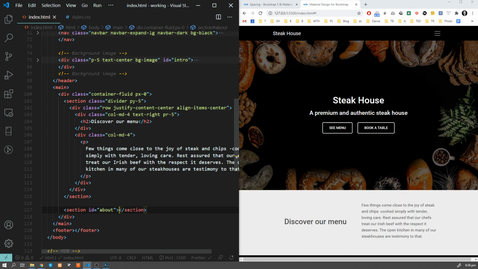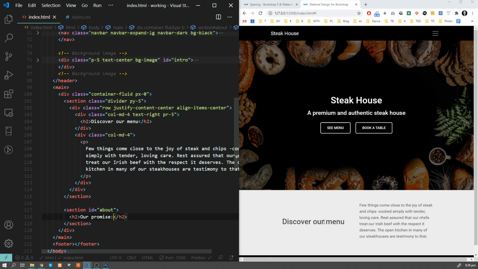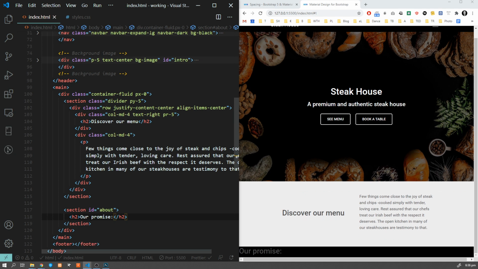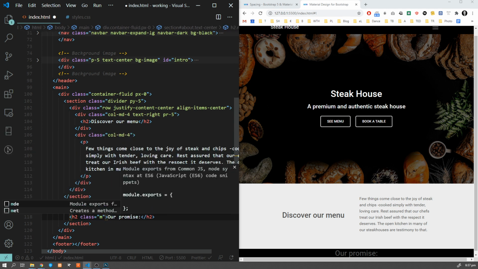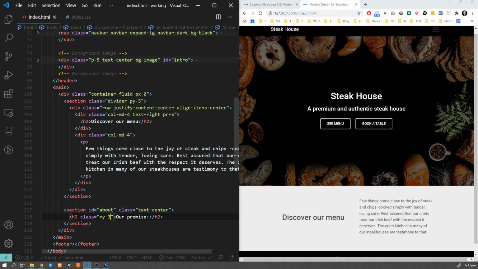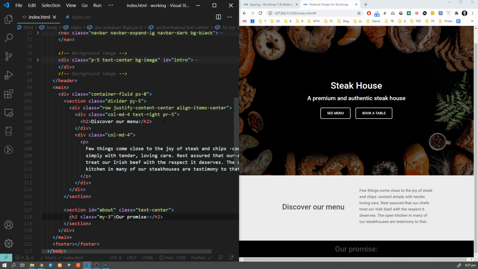And in this section, we're gonna use grid again. So let's start with a heading saying our promise. Okay. Now we want everything in this section to be centered. And we want to add some margin from the top and the bottom.